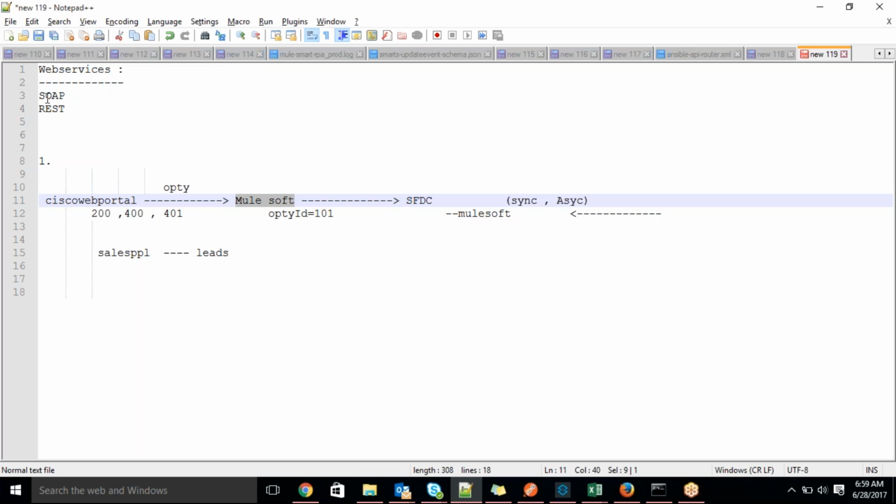We need to use the particular component for that. Suppose Salesforce exposed a SOAP API, we need to use a specific component. If Salesforce exposed a REST API, we need to use another specific component. Whereas in Java, we have the web services concept itself, but in Java we need to write the code, whereas in MuleSoft there is no need to write the code. It's a kind of configuration.